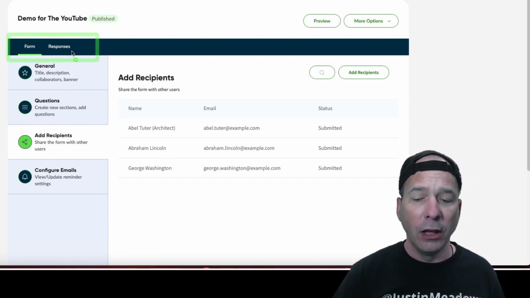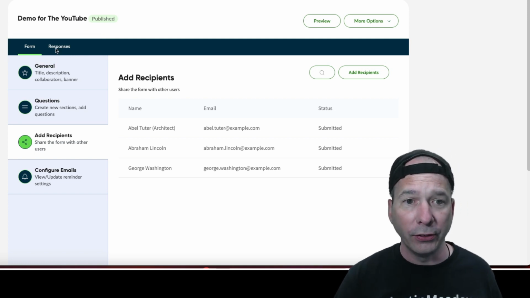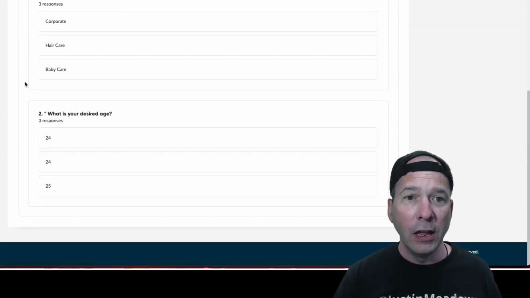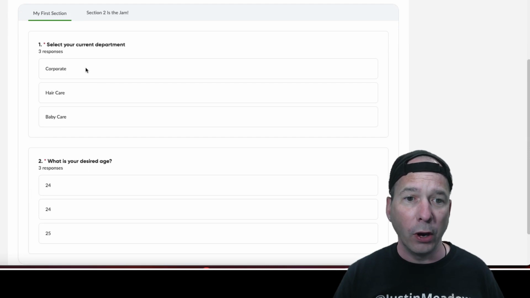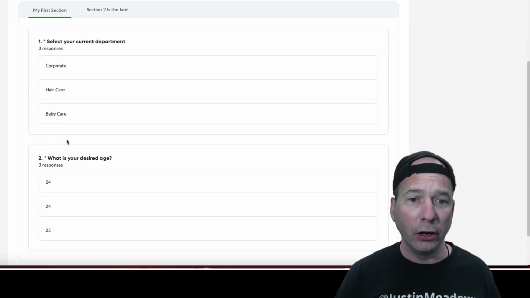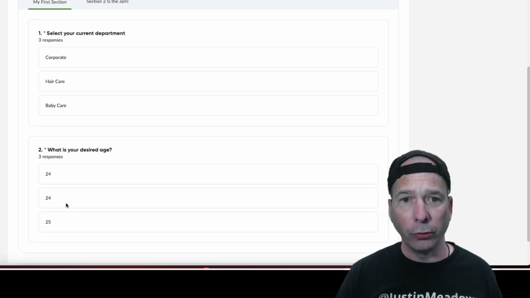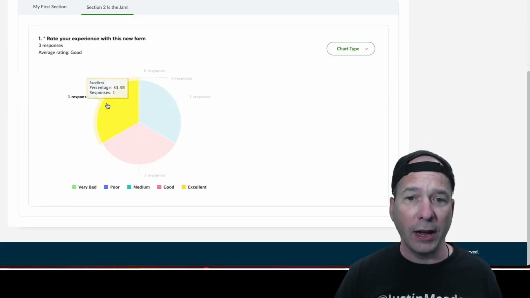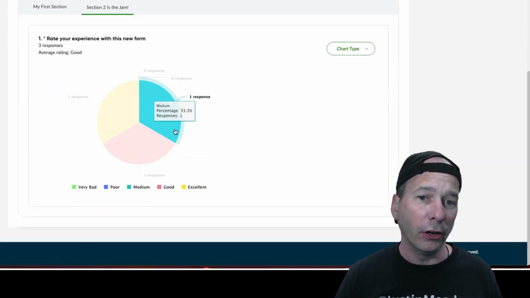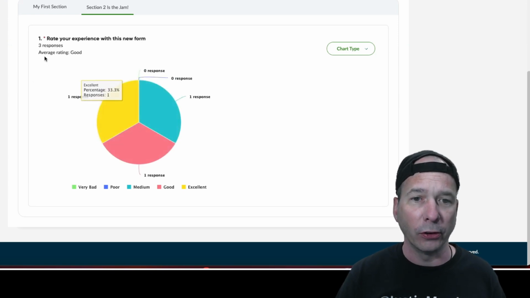So form or responses. I can click on responses and I can see all of the responses for question 1, corporate care, baby care, all those responses for question 2, 24, 24, 25, and in the second section I can see this pie chart of the different responses. This was rating their experience with the new form.